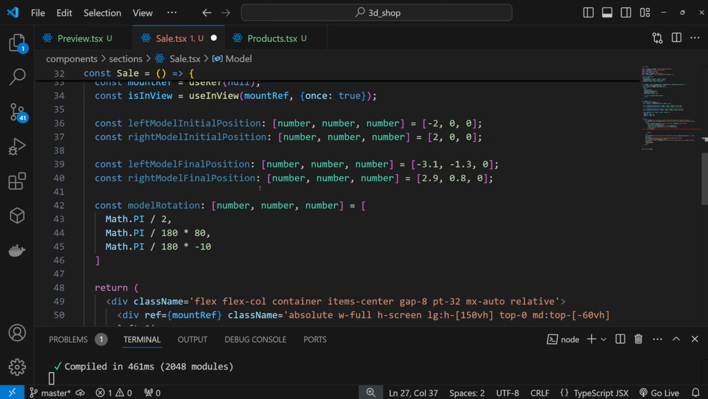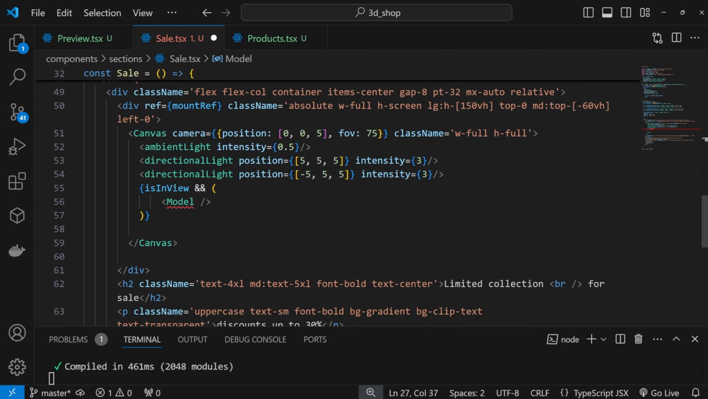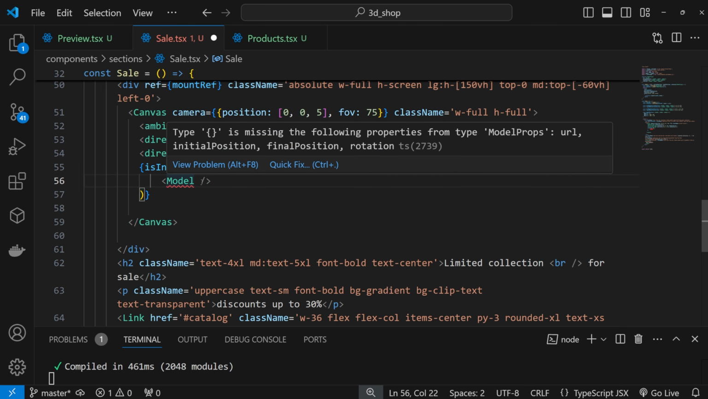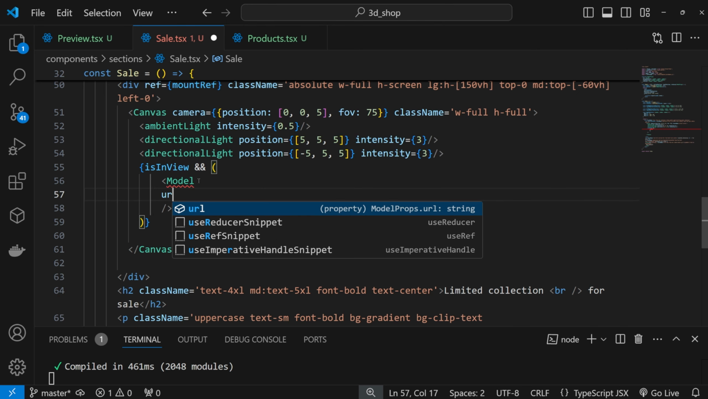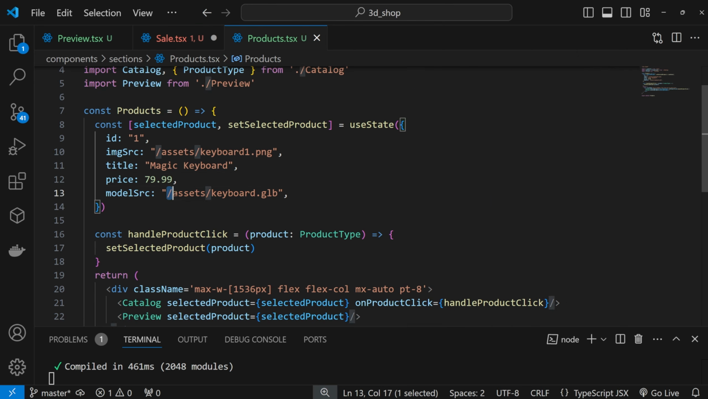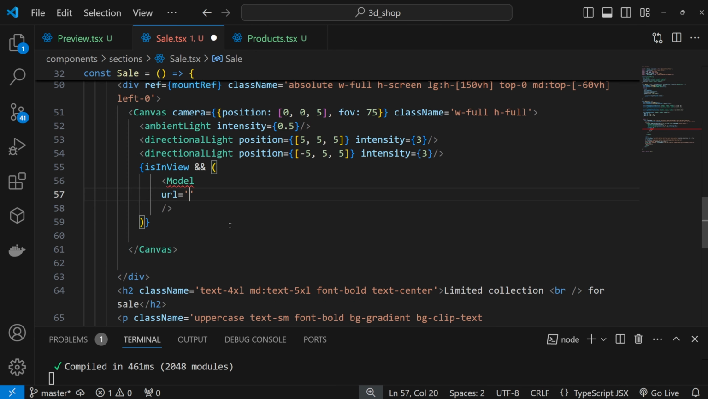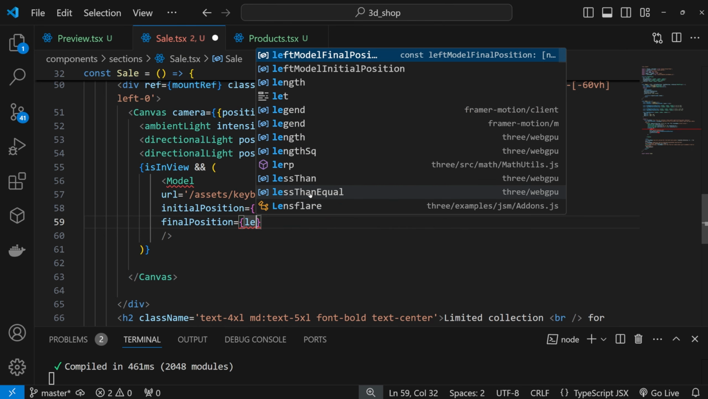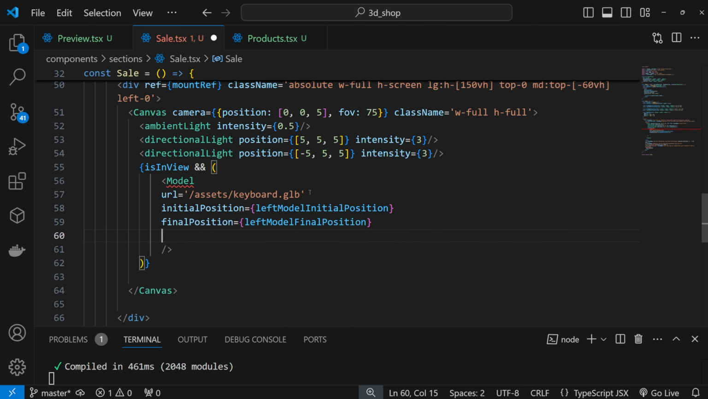So after this, we need to go down to our sail component and in here add necessary parameters for the model. So first would be URL equal to. You can go to products.tsx and copy this model source over here. So like this, and paste it in here. After this, initial position equal to our left model initial position. Then final position will be our left model final position, and finally rotation equal to our model rotation, like this.